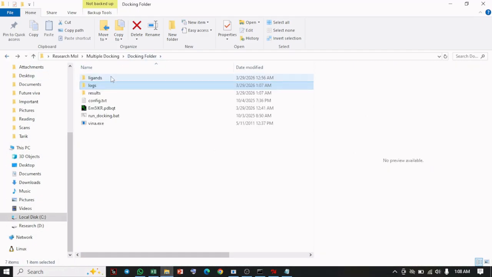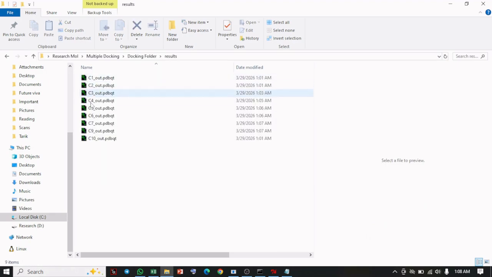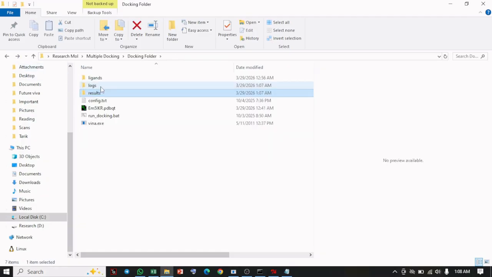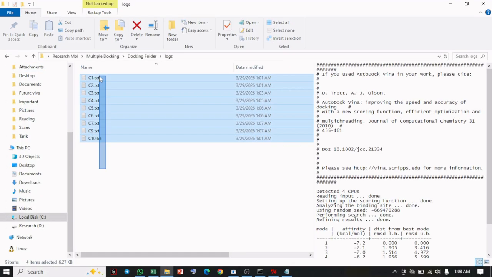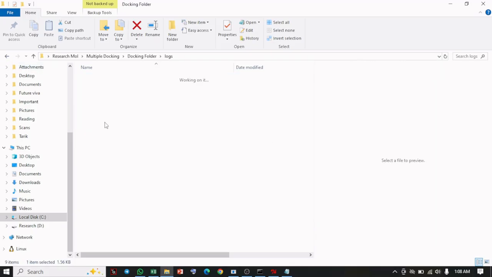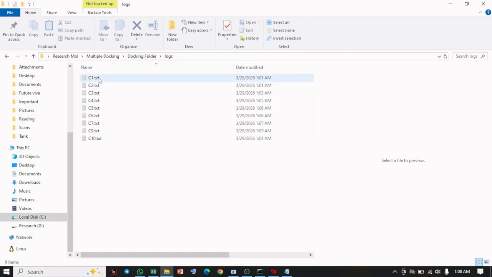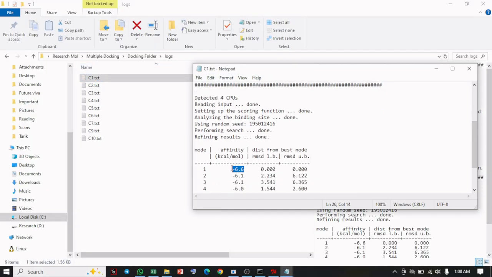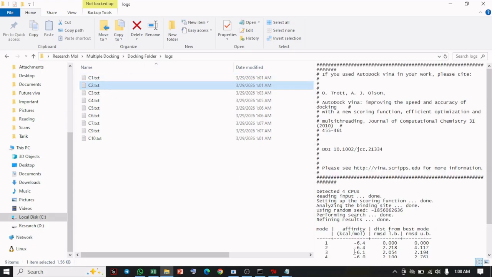So this is the working directory, and you can see that this is the result. In the result section, these are the output pdbqt files, and the docking scores are given in this text file. Okay, so the docking score for compound C1 with this protein pdbqt is minus 6.6, and for compound C2 the docking score is minus 6.4, and for C3 the docking score is minus 7.2.